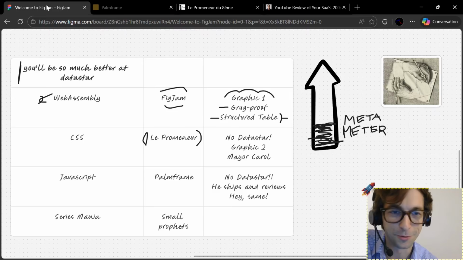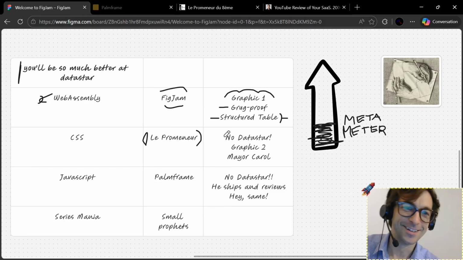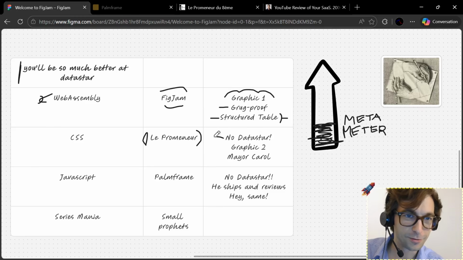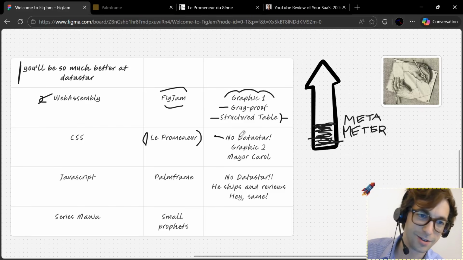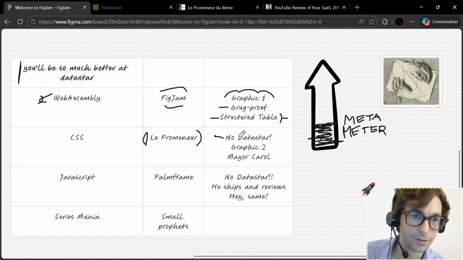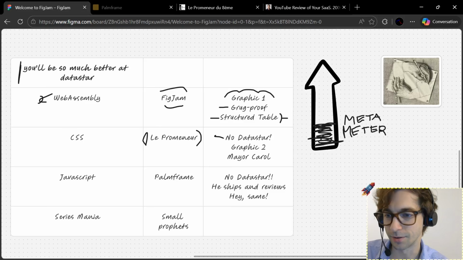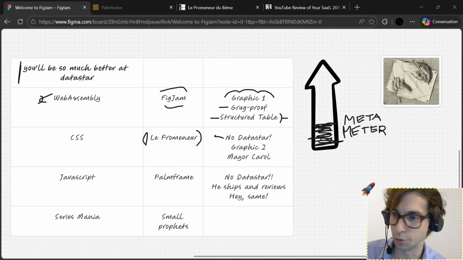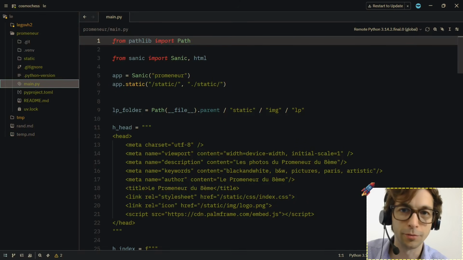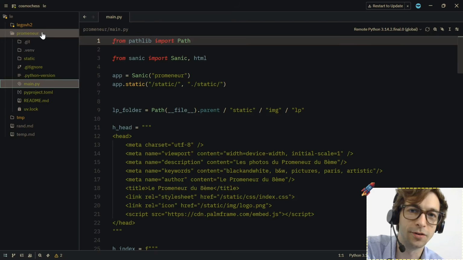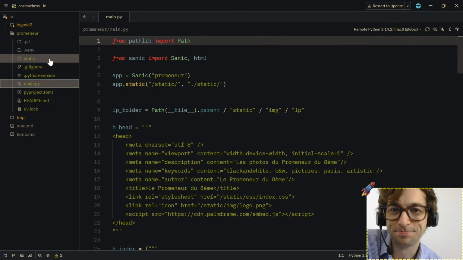So let's go back to where we were after this little stuff. First of all, no Datastar. I did the whole website with no Datastar. So let me show you the website. We'll talk a bit about code. The website lives here on my server.